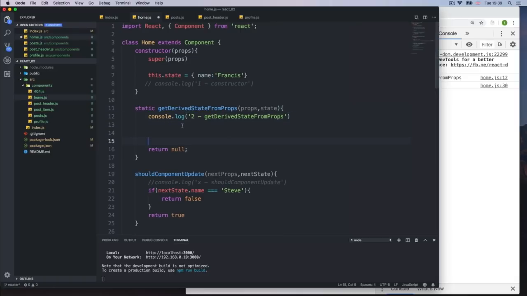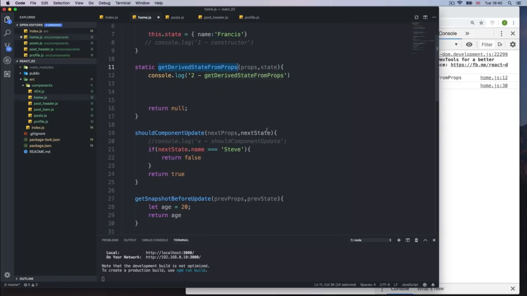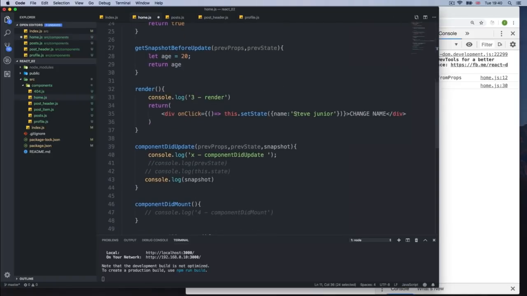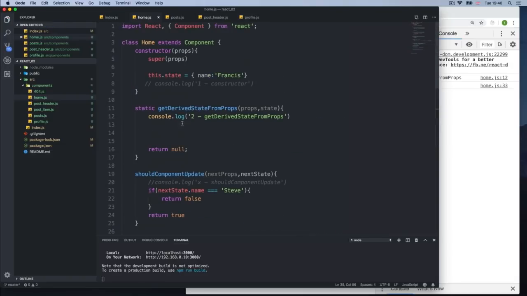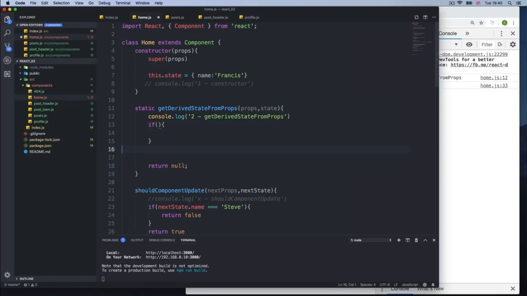All right, so I'm going to go here, and this one needs to return something. Now, if you return null, nothing is going to happen. But if you return an object with the state, it will go and update the state. That's what we can do with derived state from props: it will update the state if you return a state. I know that makes no sense. I'm going to give you an example and you're going to get it. So I'm going to go to the bottom and change Steve Jr. to Ron. And now I'm going to create an if statement. That's it.